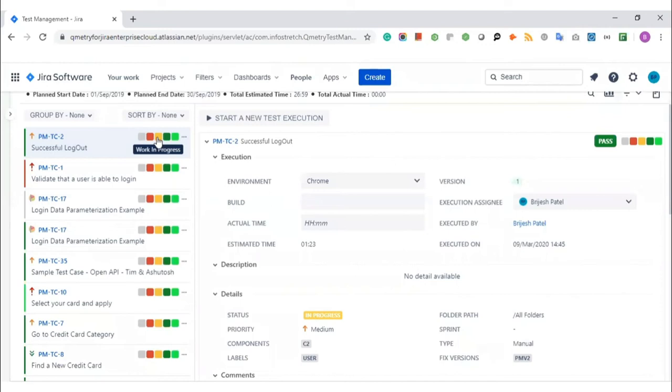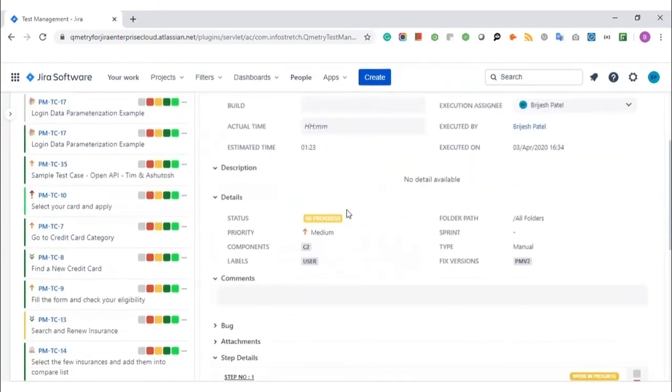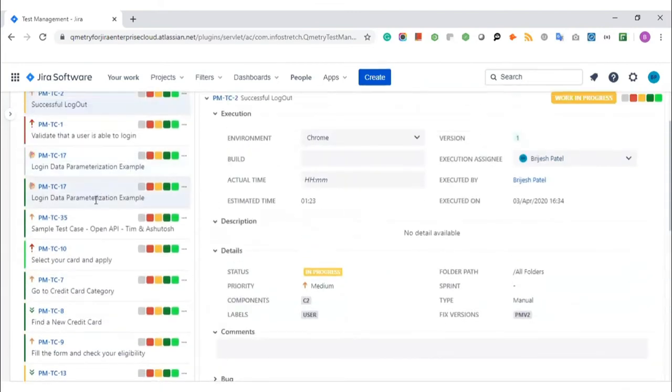So what if this particular test case is a work in progress, or maybe it's passing or failing? You just need to click here and quickly change the status of your test case. This quick update icon will really help you and boost your productivity to change the status of your test cases quickly. At the same time, on the right side, you can get an idea about the entire detail about your test case.